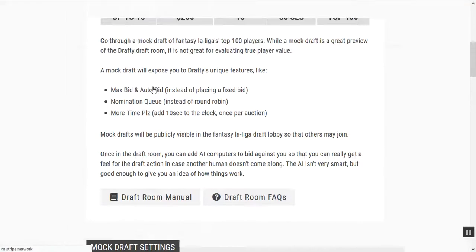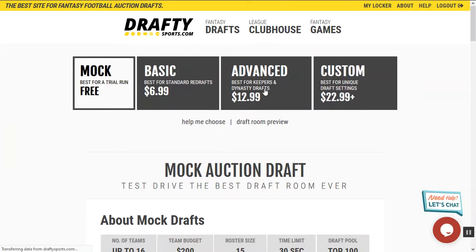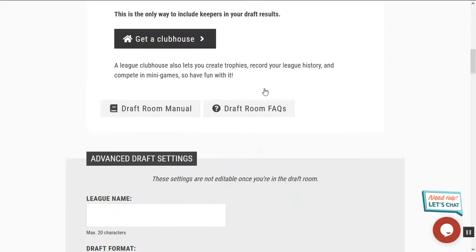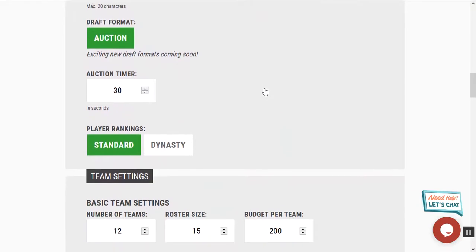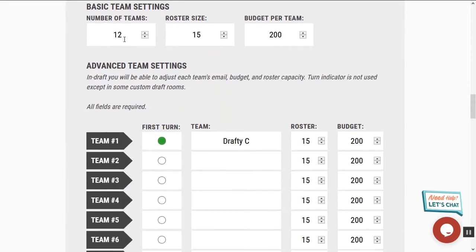So if I go back to my commissioner account, and I'm going to click over to the advanced room. Now the advanced and the custom rooms, the configuration is a little bit different. I'm going to tell you why. So if we scroll down, you see the draft settings are pretty much the same. The team settings are pretty much the same. You can set the master number of teams and the master roster and the master team budget. Watch these down here. When I change these, you see they all adjust.